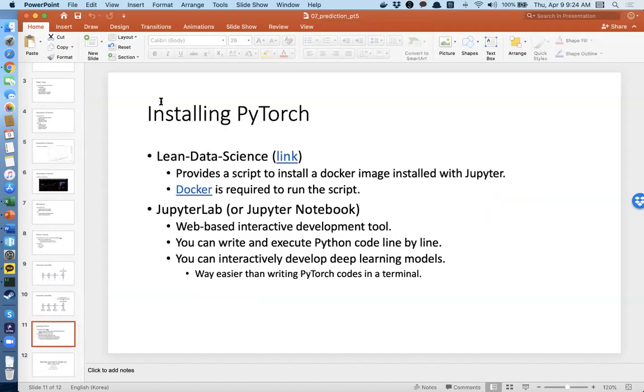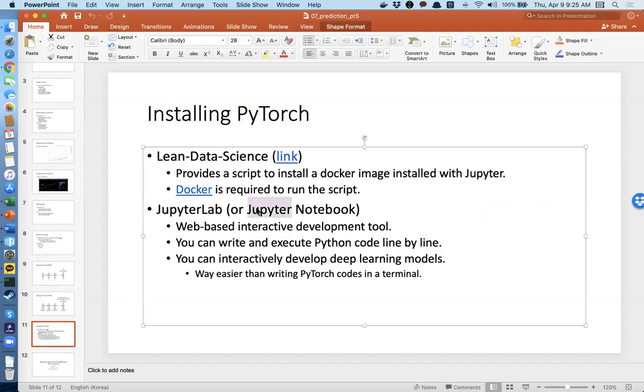All right. So before we jump into the actual demonstration, some tips on installing PyTorch and Jupyter Lab, or Jupyter Notebook. This is something I found out a couple days ago. Typically, when you install PyTorch or NumPy, SciPy, scikit-learn, all those typical data science packages, you manually install them in your Ubuntu system or your MacBook, Mac OS or Windows, but this is way easier.